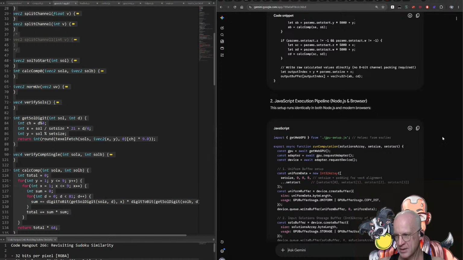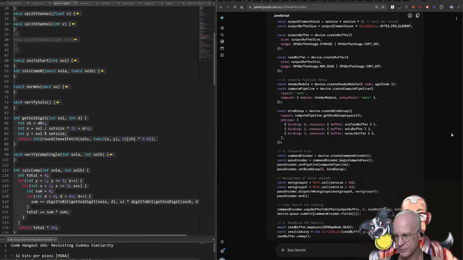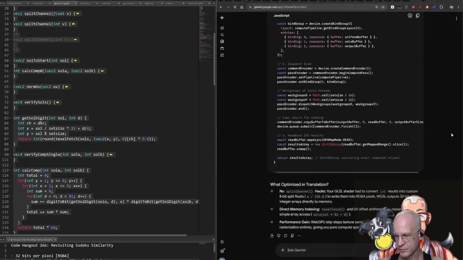Is it likely that this thing will actually run? Categorize end results into custom 8-bit split floats to write them into RGBA pixels. Output 32-bit U32 arrays directly to memory. Direct memory indexing and UV offset arithmetic are replaced with simple array access. Okay. Performance gain: WebGPU skips vertex overhead and fragment rasterization entirely.